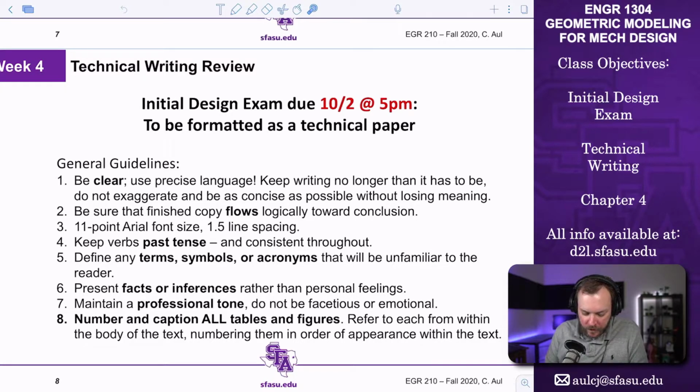I have a real quick statement. If you use the template, you shouldn't have any problem with this. Make sure you get the font sizing correct. Make sure that all your verbs are past tense, and that they're consistent throughout.